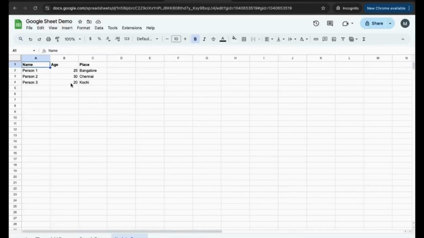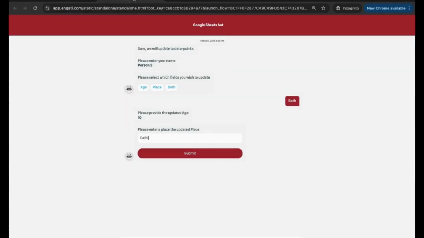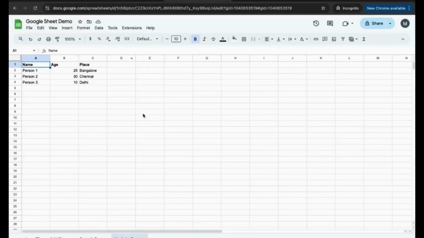Initially, the age was 20 and place was Kochi. So once I click on submit, the update action should now be visible on the Google Sheet.